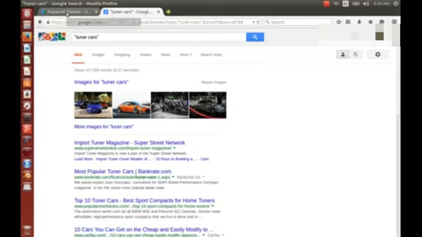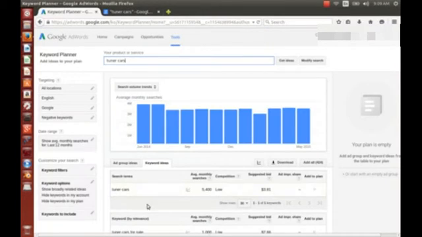So this keyword has potential because it has 5,400 searches a month, and our competition has been narrowed down quite a bit. A lot of guys say to try and do under 100,000 for your competition, and this above 1,000. It's going to be your personal goals.